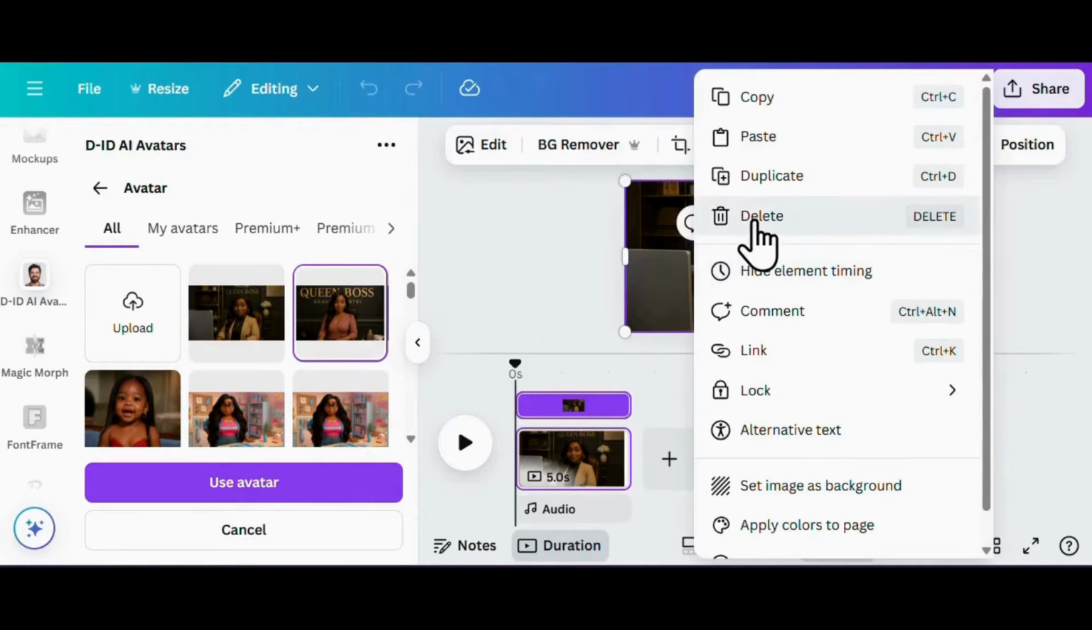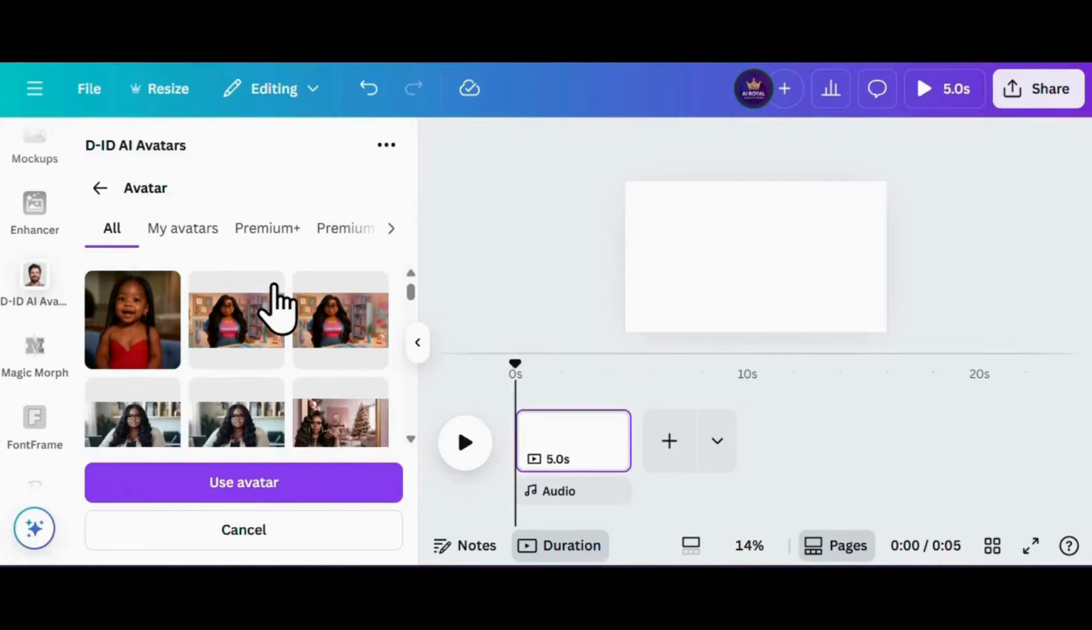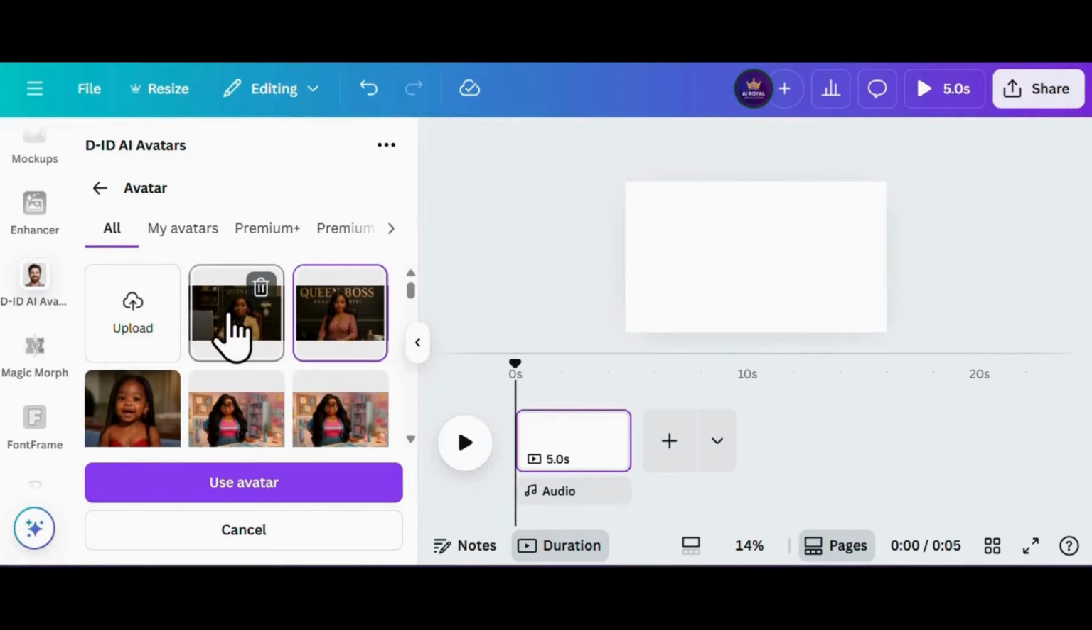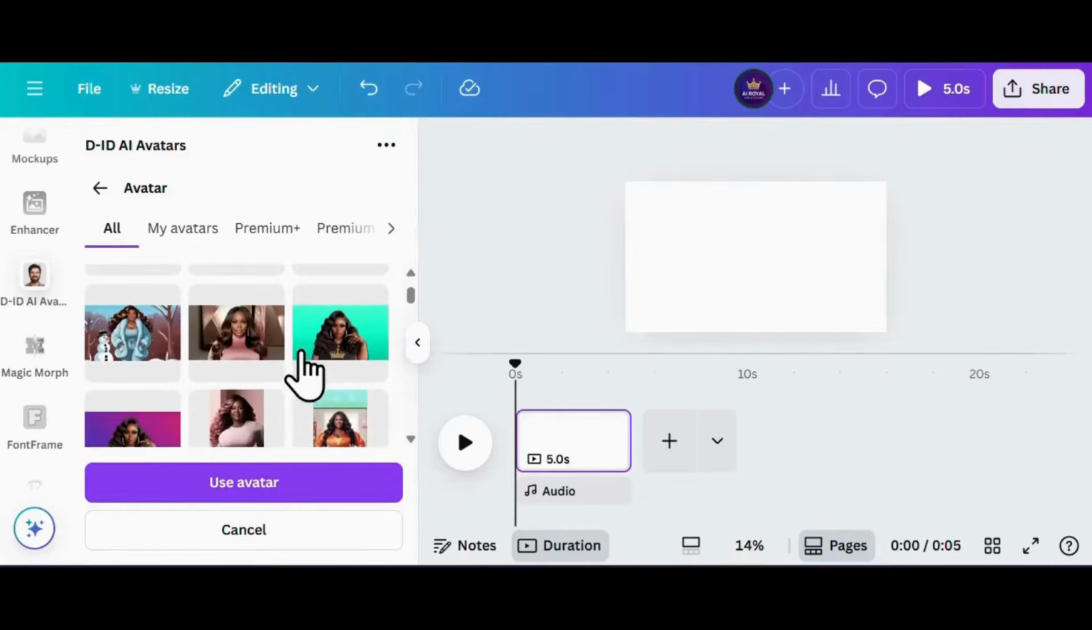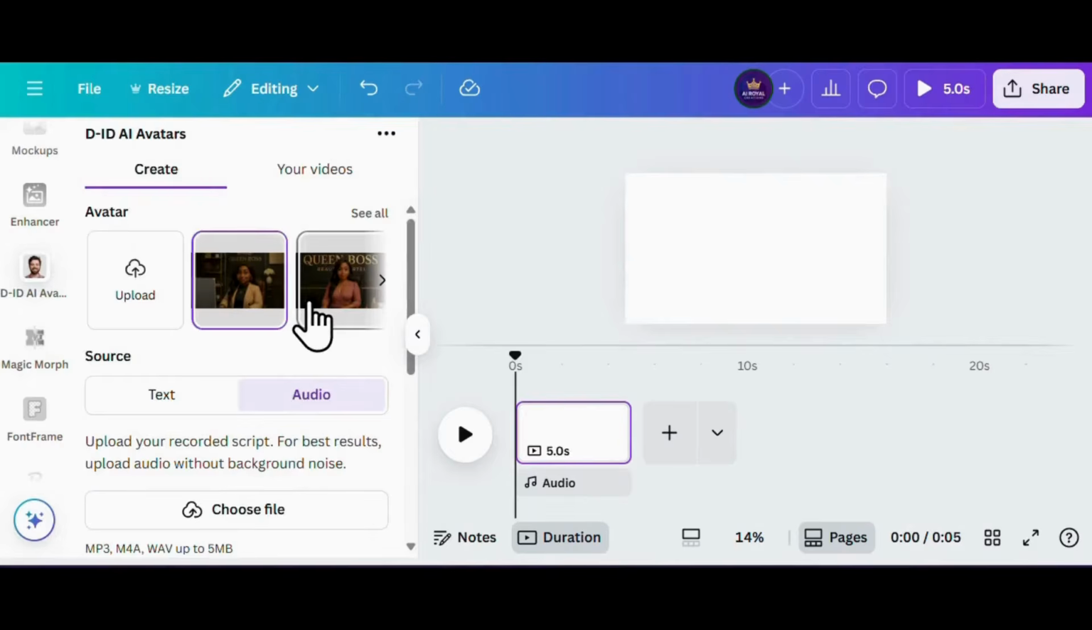Once your image is uploaded, go ahead and delete the old picture we were working on earlier, just to keep things tidy. Then click on the new avatar you just added in the DID app and hit Use Avatar. From here, you've got two options. Click on text if you want to use one of DID's built-in voices, or hit audio to upload that voice file we just made in ElevenLabs.